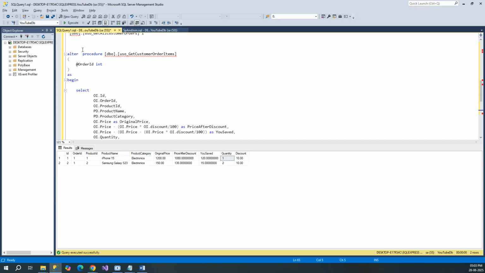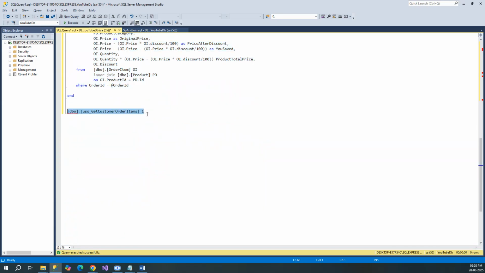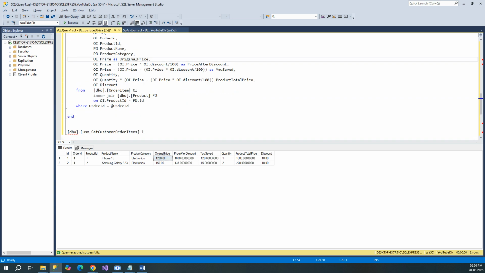Let me compile this and let me run this for order item 1. So over here, what do we have? Our original price was 120. We had a 10% discount. So price after discount is 180 because 120 rupees was deducted from here. Right? Or let me align it in a proper way. So this should be price. Let me say after price. Let me take discount.